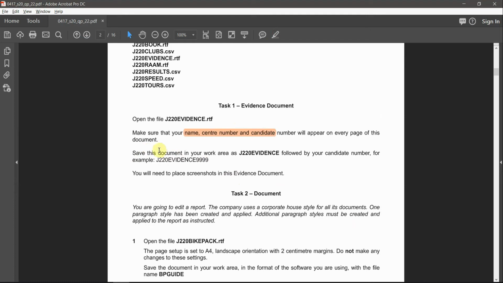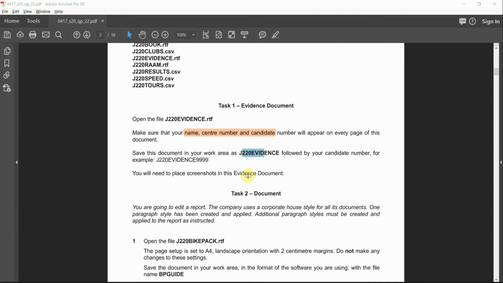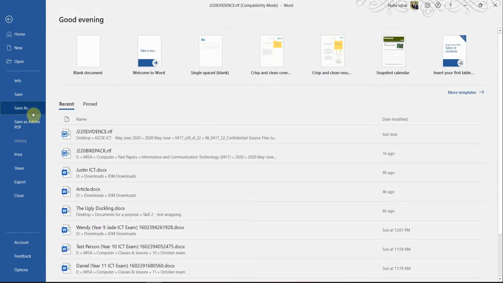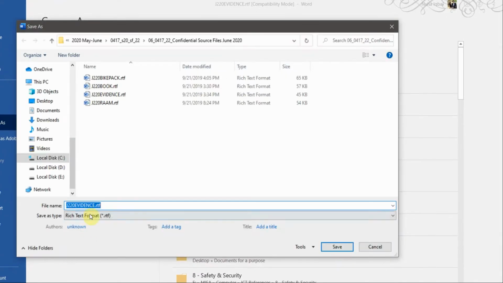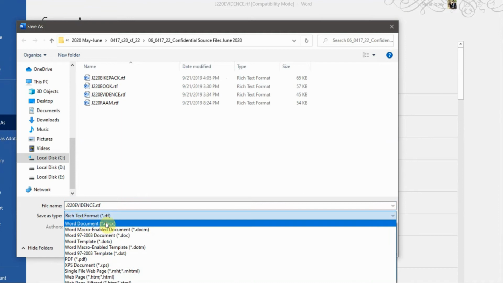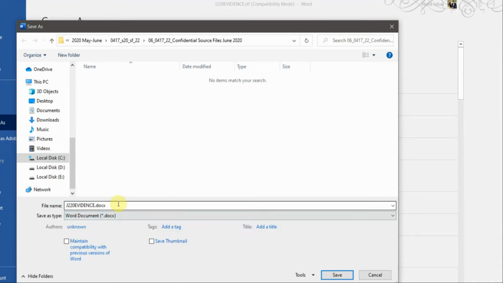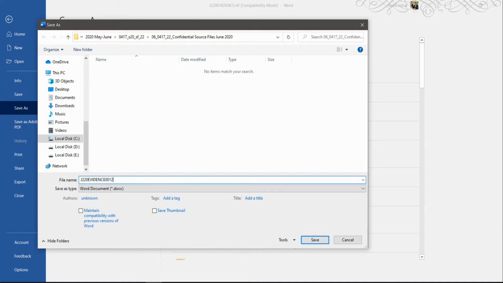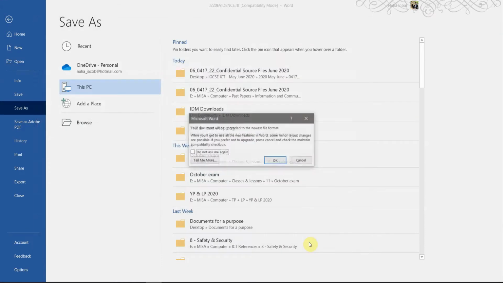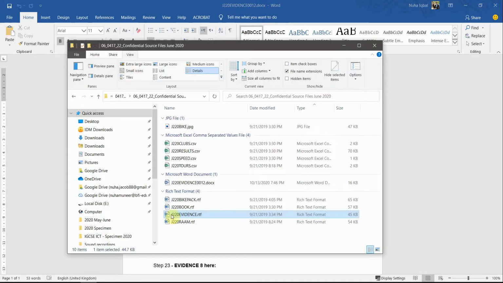Save this document in your working area as J2020 evidence followed by your candidate number. For example, if this is your candidate number, follow it with this name. So let's go and save it. File, save as, browse, and make sure you're saving it in your working area. Also make sure that it is always saved with the extension of docx, Word document. So paste the name, and we need to write down our candidate number. And then it can easily be located over here.